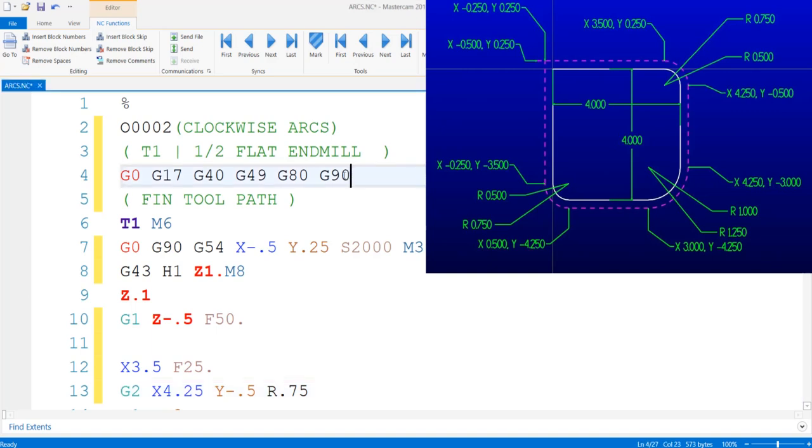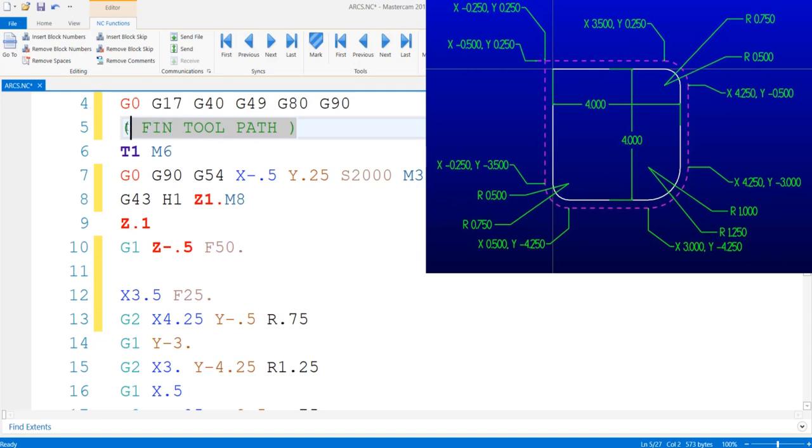Okay. Then this is our safety line, and we follow that by the description of the tool path. So this will be a finished tool path around that part. Followed by a line where we pick up our tool number 1 with an M6. The M6 is the command for a tool change. Next line, G0 is a rapid move, and I should actually say G0. Okay, G90 puts it in absolute mode.